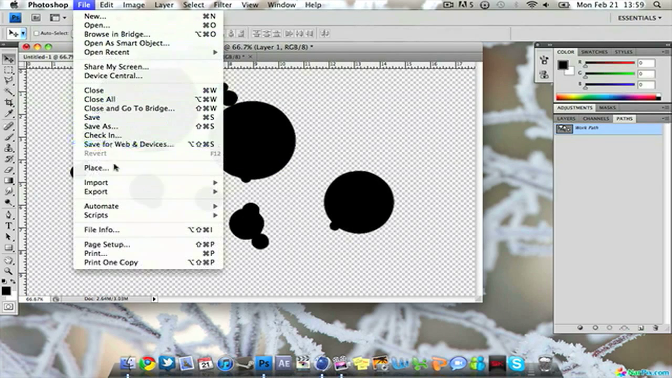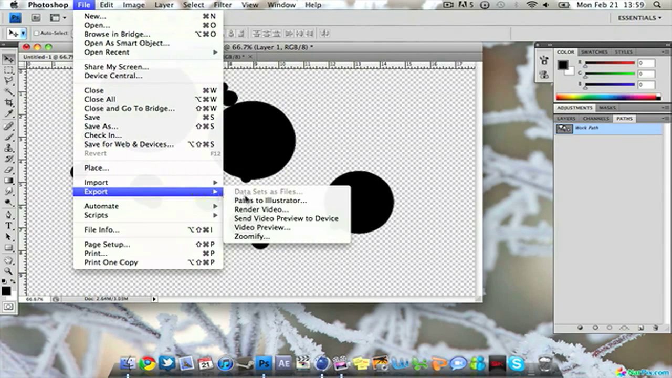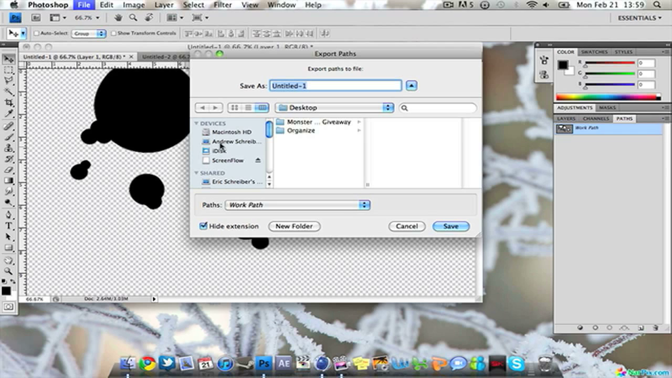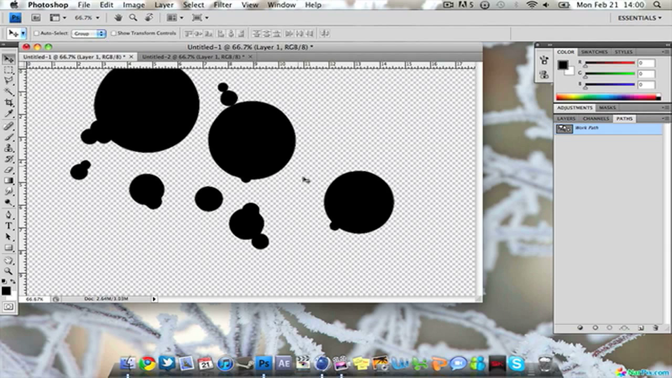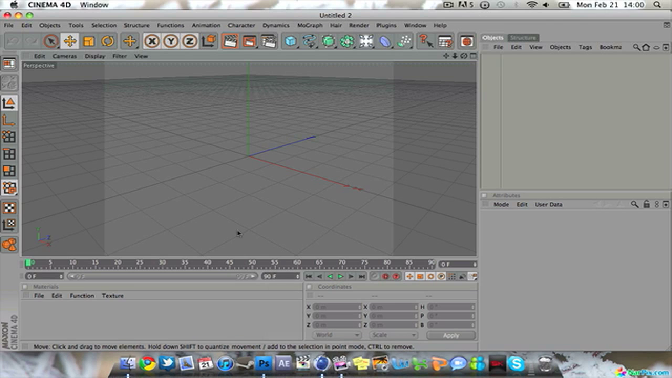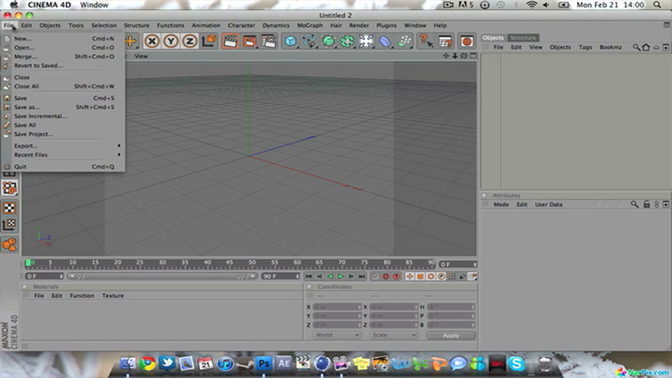So I'm going to go to File, Export, Paths to Illustrator, and this will save it as an Adobe Illustrator path file. So I'm going to put it on my desktop and name it Tutorial and click OK. And then I'm going to open up Cinema 4D. I'm running 11.5. I'm sure it works on everything else. I know it works on R12 and R11.5, and just try it out on yours. If it doesn't, then just leave a comment down below and I'll try to figure it out for you guys.